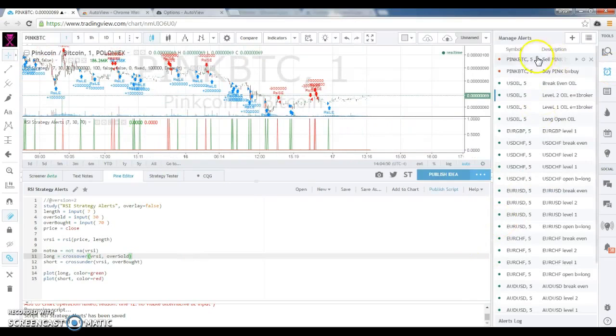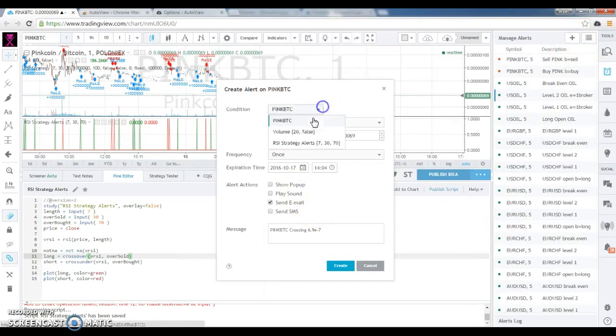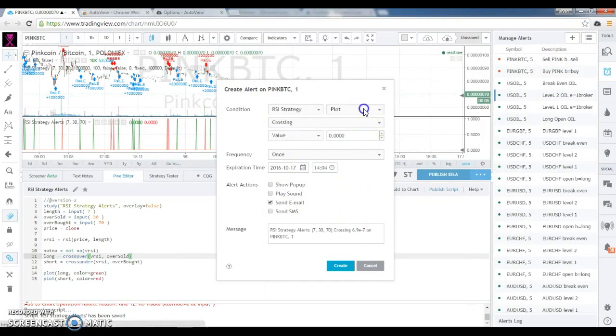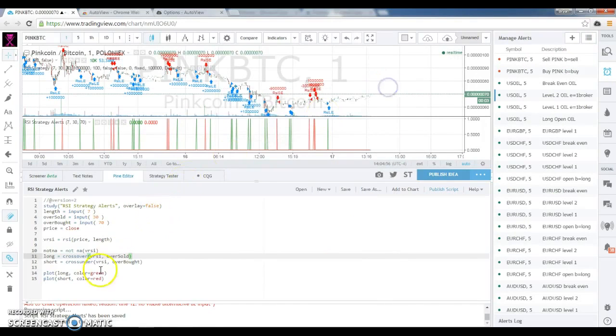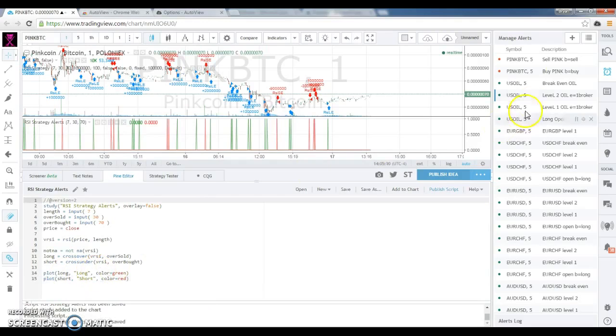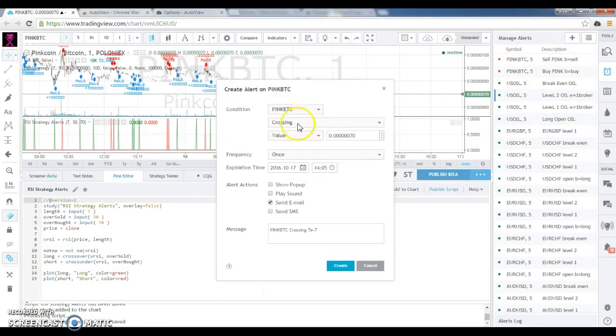Now the important thing is setting up new alerts. So the RSI strategy alerts, I did not give these names. That's going to make it a little trickier. So let's give it a name so we know what we're calling in the alerts. Save that again. Try and make a new alert. So now we've got our RSI strategy alerts, long and short.